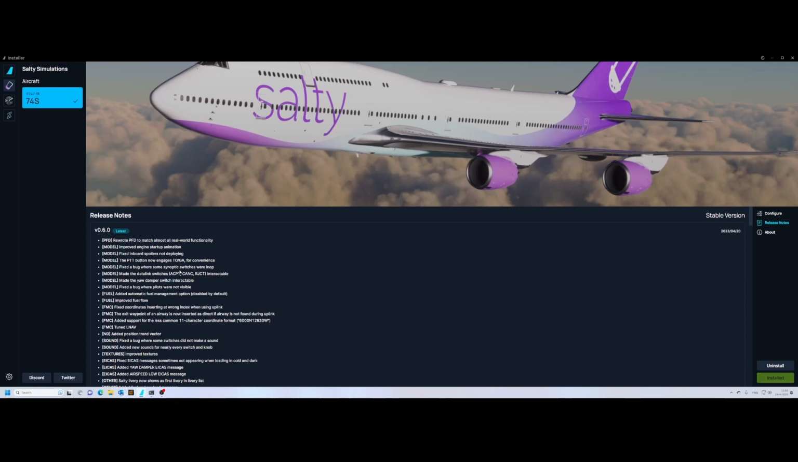And they fixed the bug where some synoptic switches were inop, right? So inop simply means that they're not operational and you can't use them. Then they made the data link switches, the ACPT, CANC, and the RGCT interactable. So you will now see that you can use these three buttons. And prior to this update, they were not, I would say, having any function. The yaw damper switch is now also working, and they fixed the bug where the pilots were not visible.